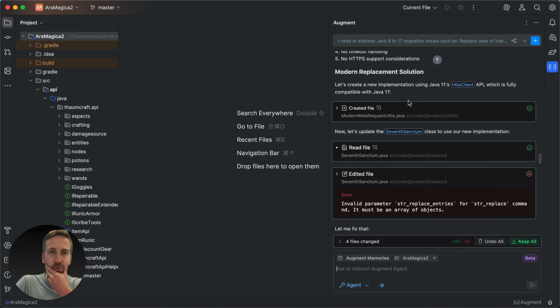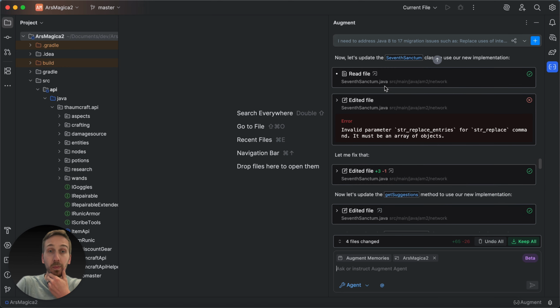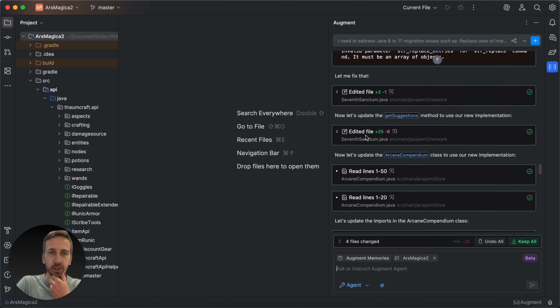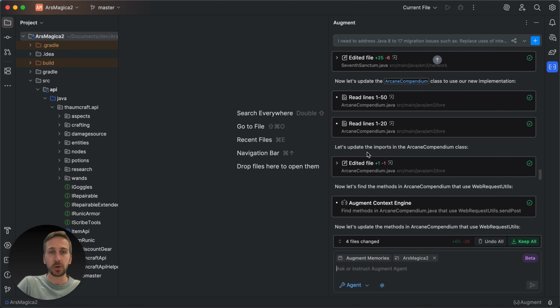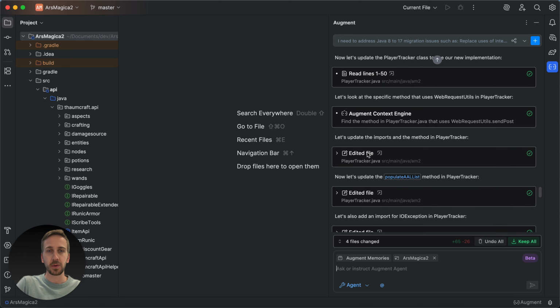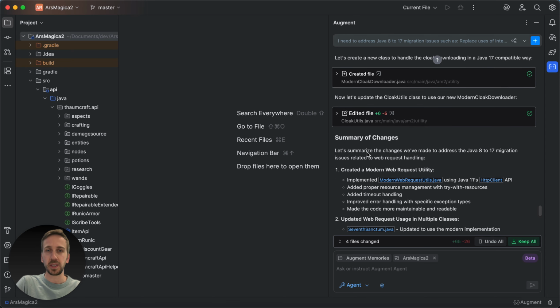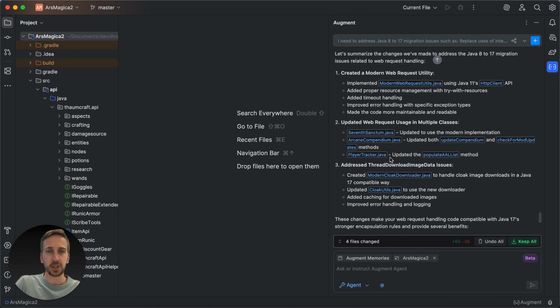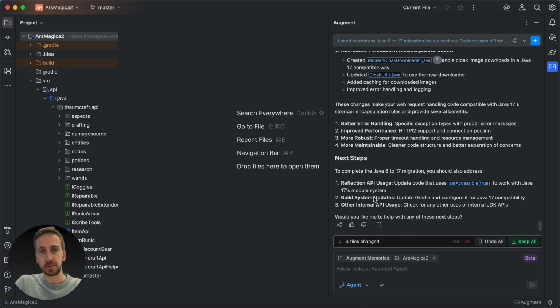And then it can start to read files, make new files. So we've got a new implementation for web requests here. Then it starts to modify those existing files that depend on making web requests to use the new approach that we created. So you can see it just working through all the instances of things that it would need to update. Then it provides a summary as to what it's done. It offers some potential next steps as well.